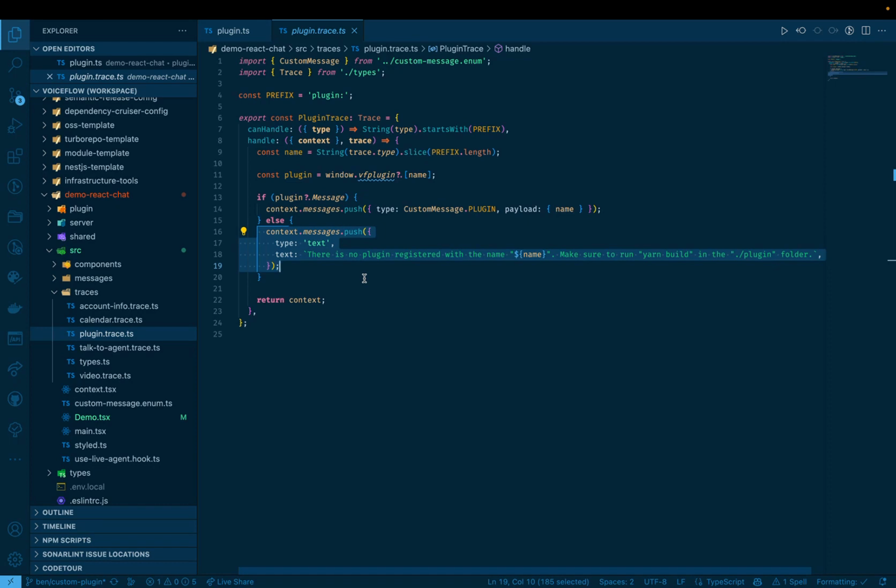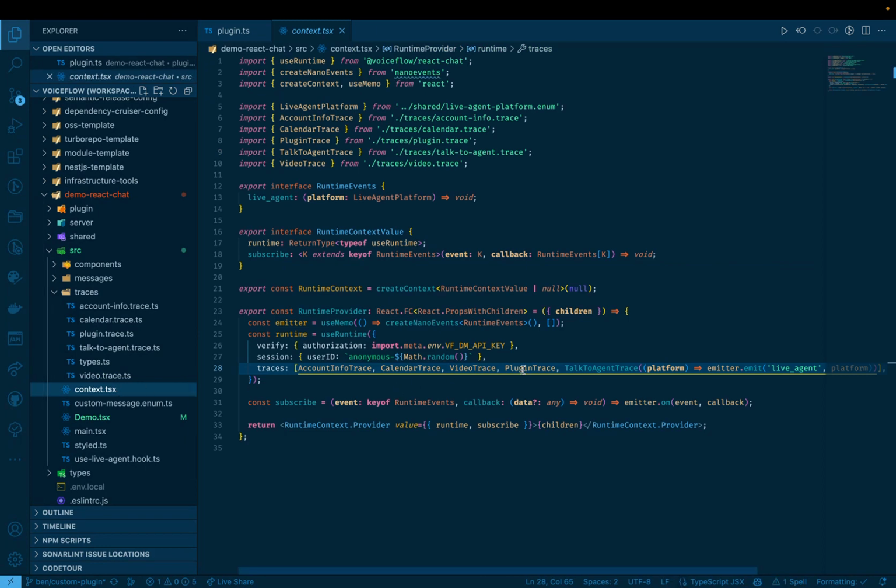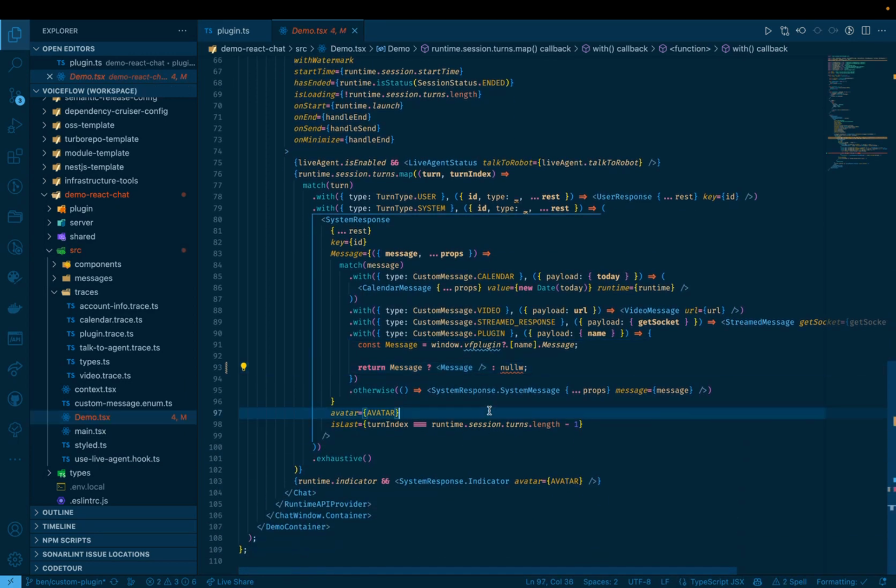Make sure to run yarn build in the plugin folder. So this is just an indicator within this demo so that if someone hasn't run yarn build, they'll know what's up. Great, so this is what we're going to add here. We then register that plugin trace with the rest of the traces in our context here. And then the last piece is just setting up the actual rendering of that message.